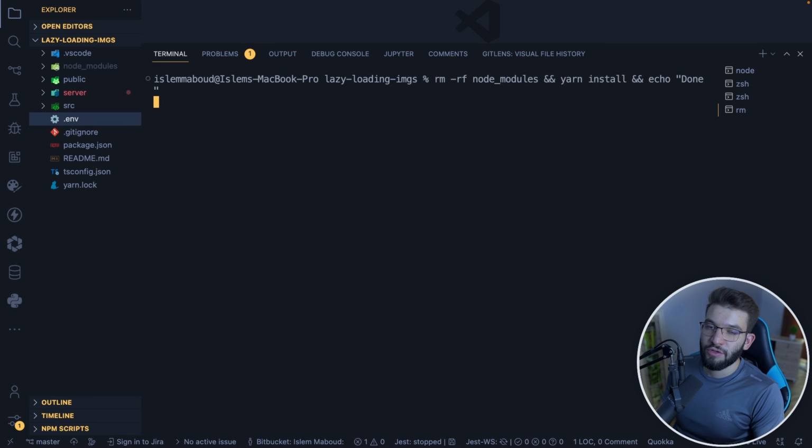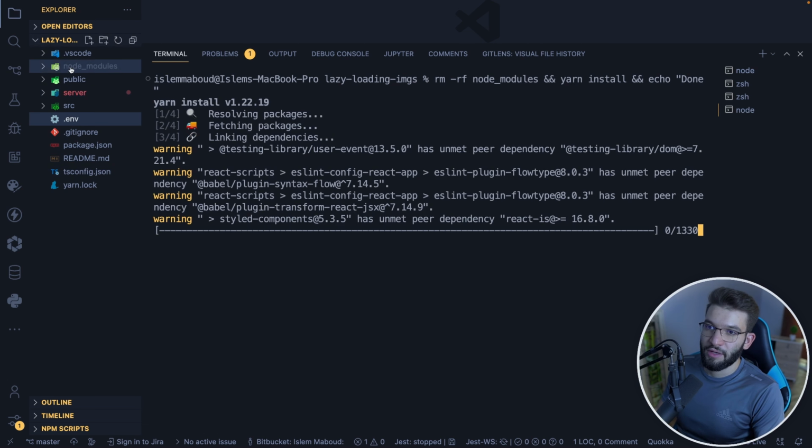And if I click enter, this will go ahead and remove the node_modules. It's going to reinstall everything from scratch. You see it removed the node_modules, and it started again installing node_modules. And after that, it's going to print done.